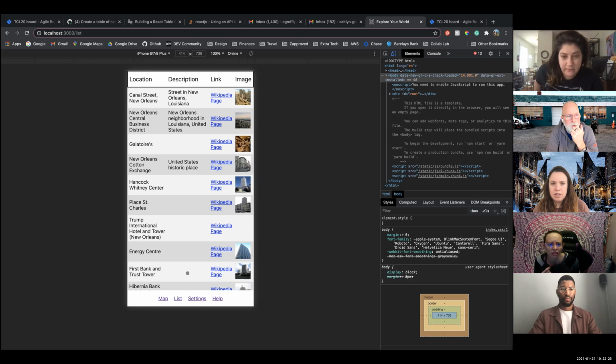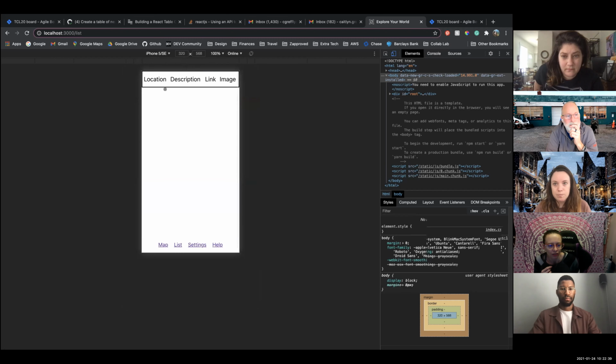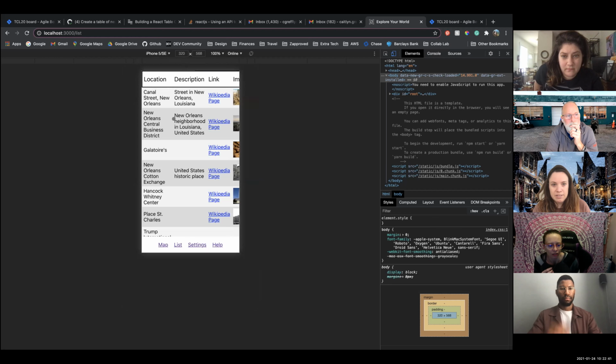And the only thing is, this is an iPhone 8 Plus that we're looking at right here, and I don't even have the distance column listed yet. So if you go down to an iPhone 5 and refresh, it doesn't all fit. It becomes scrollable.